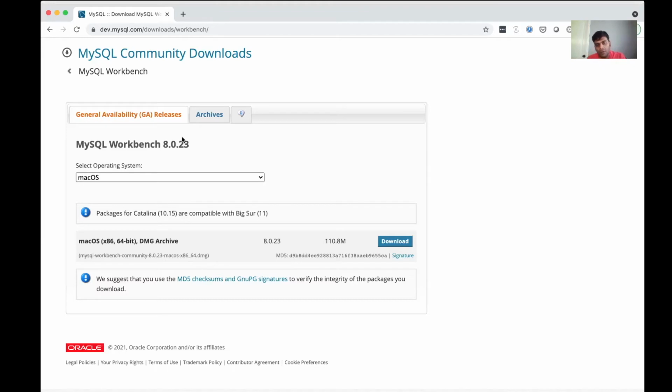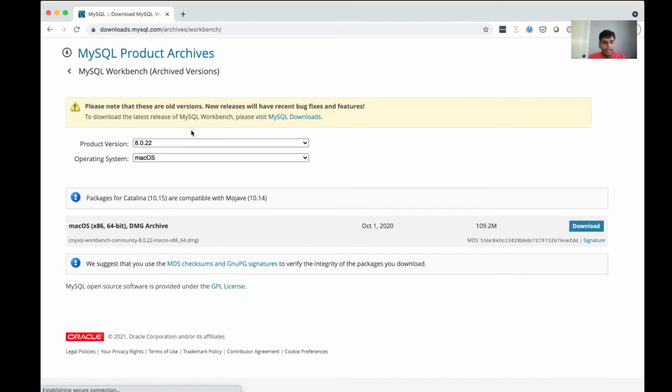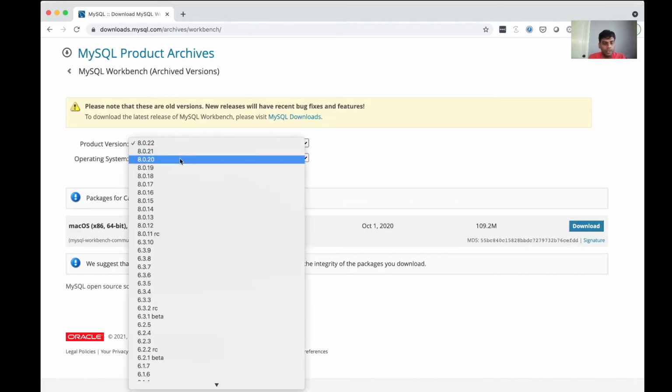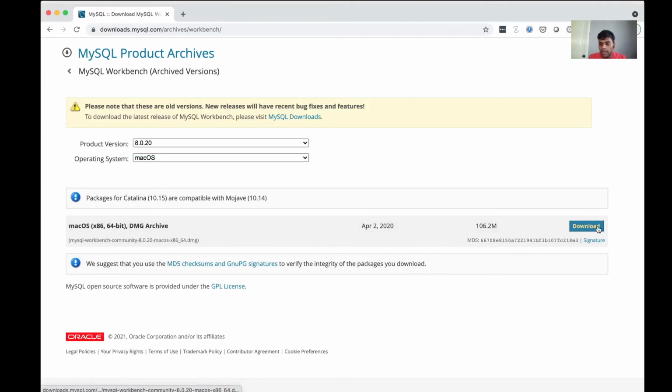But on Mac, I want to show you a couple of nuances, because at the time of recording this video, this particular version of MySQL Workbench, 8.0.23, has an issue, which is if you download this and install it on Mac, you will run into some issues. So what you need to do is go into Archive and choose a version that's a little bit old. So let's actually choose 8.0.20 and let's go ahead and download it.